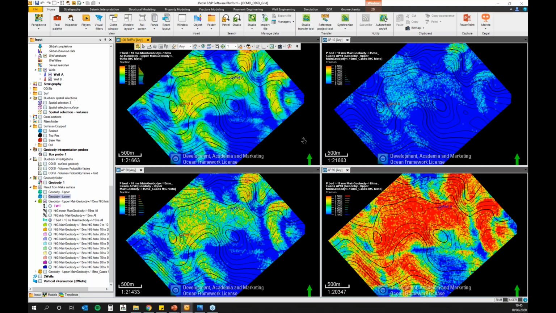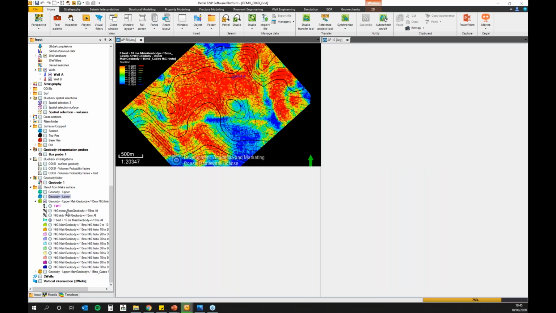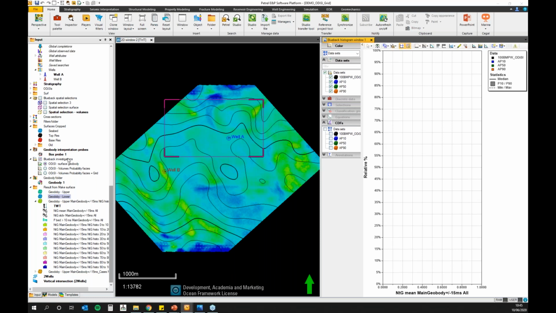For today's video, I'm going to analyze this information a little bit further using Blueback Investigator. So I've created earlier several investigations using a different type of data. So for this first example, I'm going to use surfaces in my investigation.